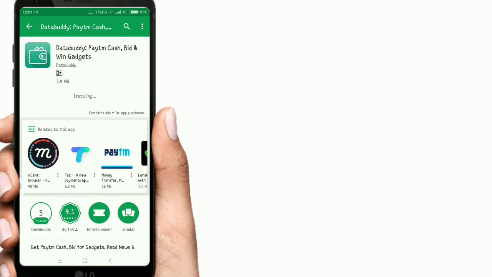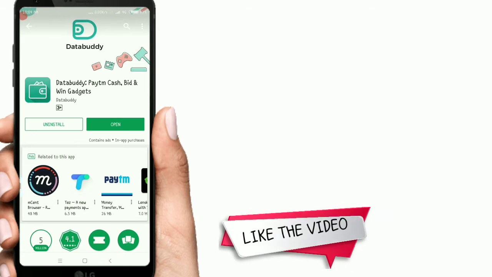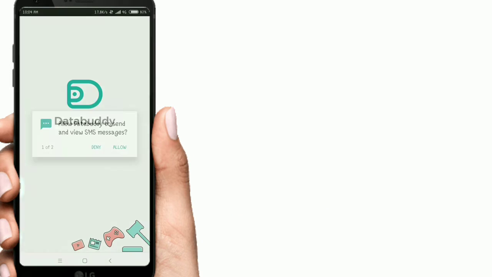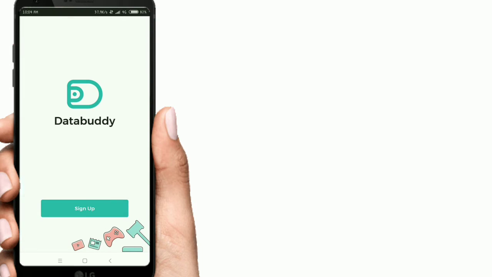So guys, here you can see it has downloaded. Now it's installing. So let it install and tap on open. After tapping on open, here you can see the logo. So tap on yellow and tap on sign up.